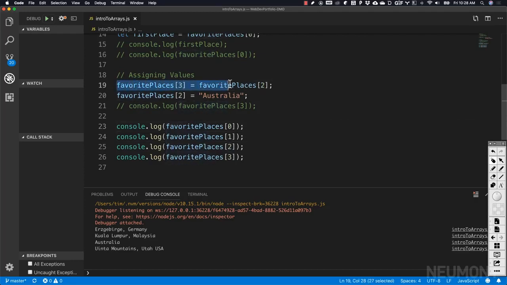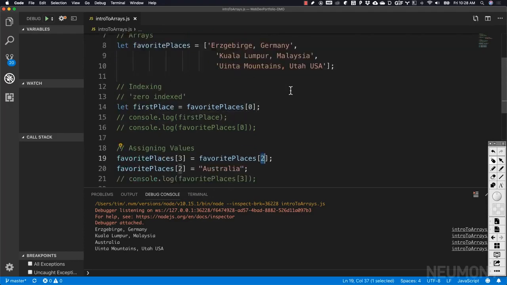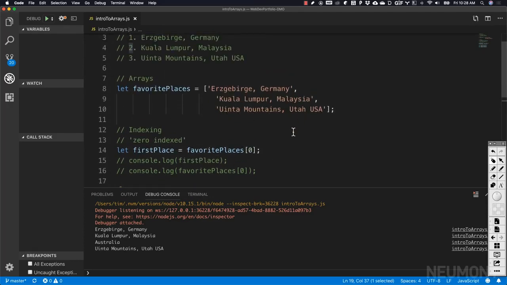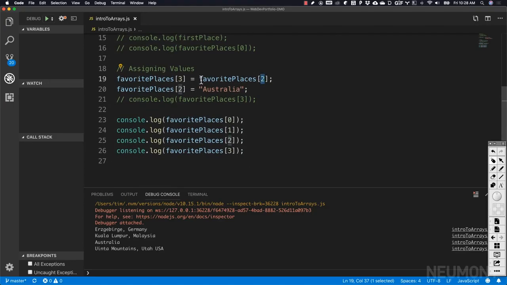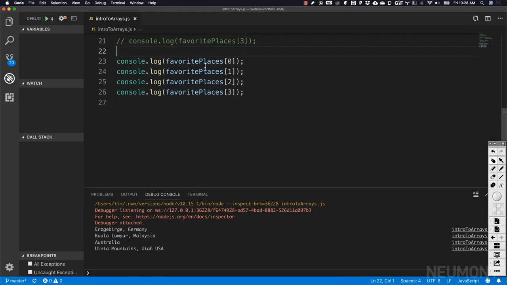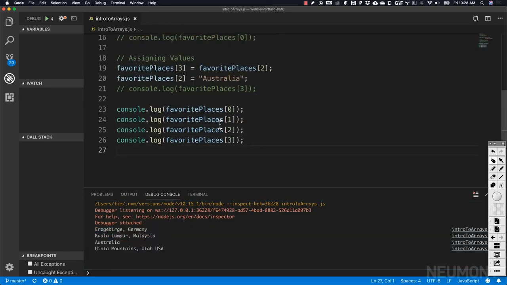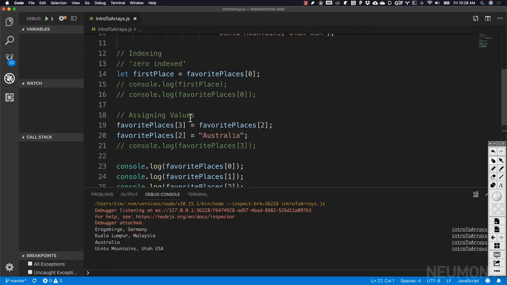So in this example right here, we simply took what was indexed at 2, so that value, which happens to be Uinta Mountains, Utah, USA, and we put that value into the 3rd index, which is actually our 4th spot in the array, and then we went ahead and overrode what was at 2 with the new value of Australia, and we rearranged the order of our array simply by using indexes and identifying where stuff is and then moving it around in our array.